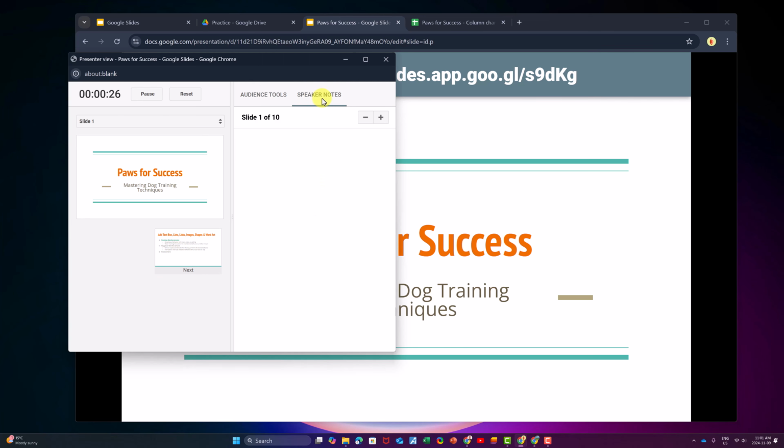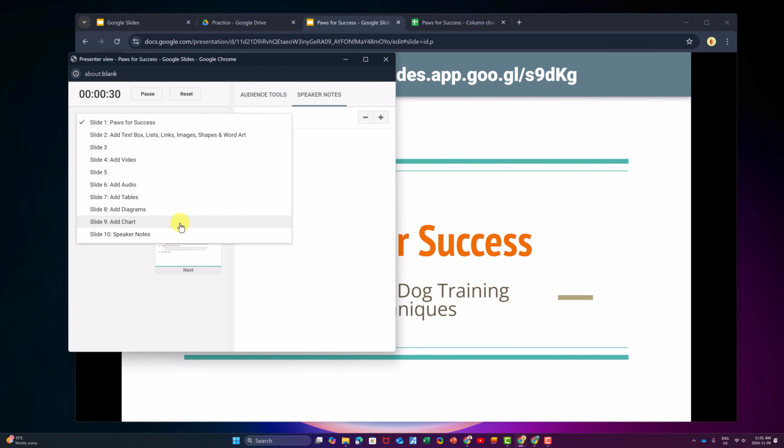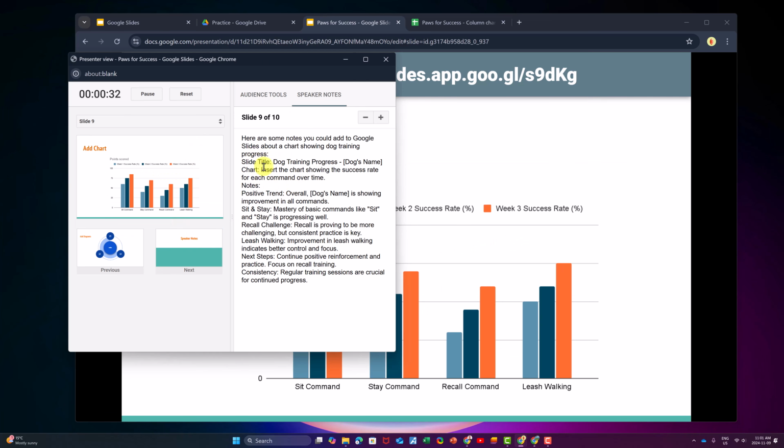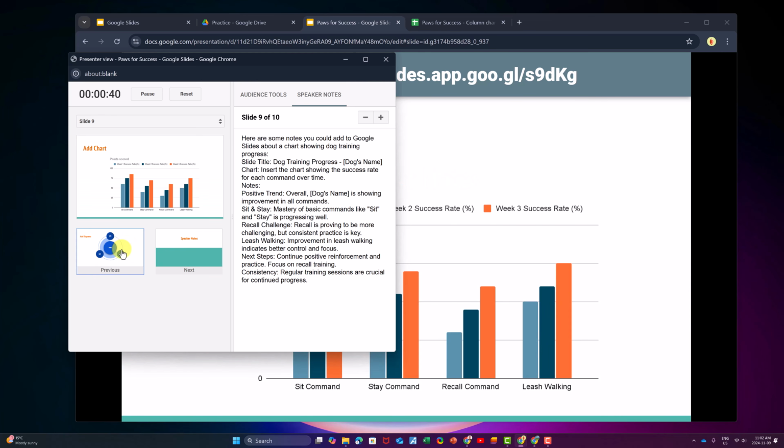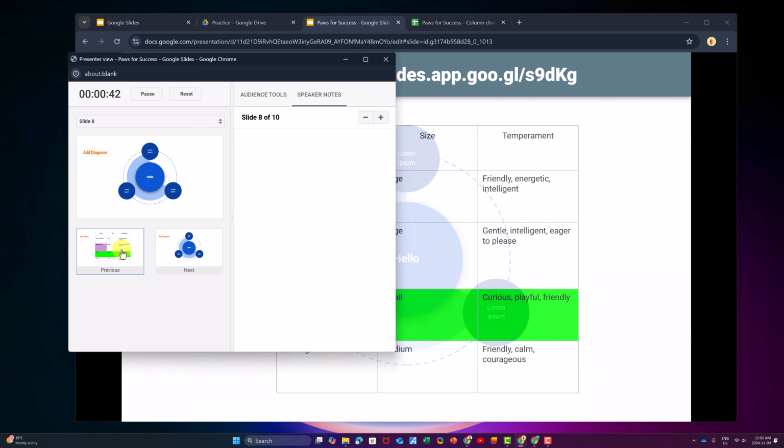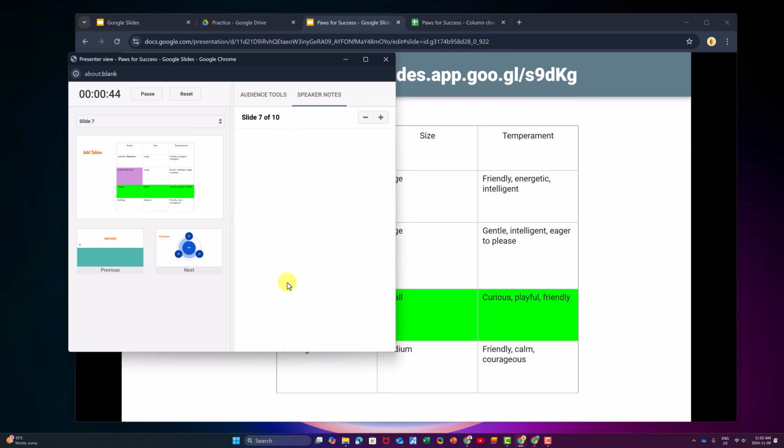The other thing we have, if we go through, let's say the chart, notice if this is up and this is what people are seeing over here, I could see my notes. So I can navigate myself through these different views here. I can use my arrow keys. And so I'll see all my notes on one monitor and people will see the presentation on the other monitor.